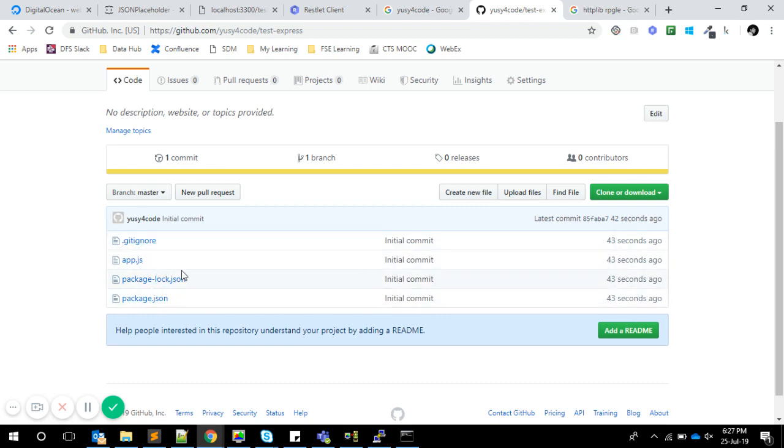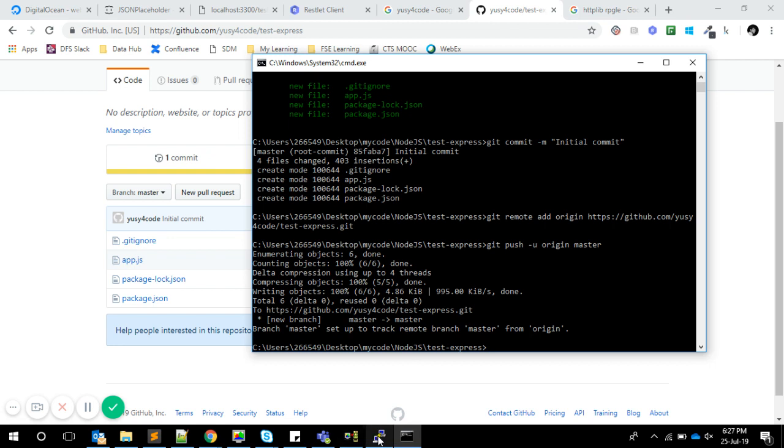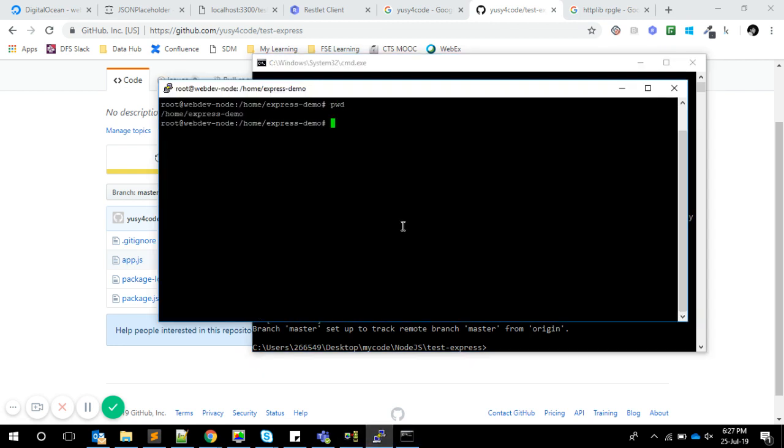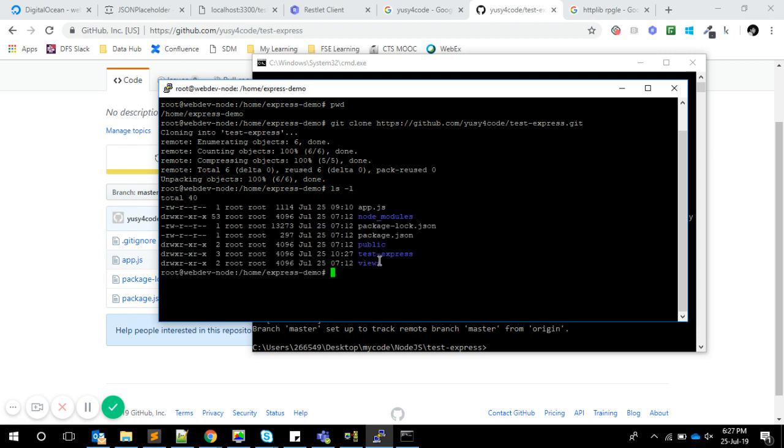Now I want this to be available in the DigitalOcean node server. So I can copy this URL and go to my DigitalOcean server, pwd. I'm going to do git clone and then the URL. It will try to clone that data, and if you see ls, we got all the data here. See, test express is there now.